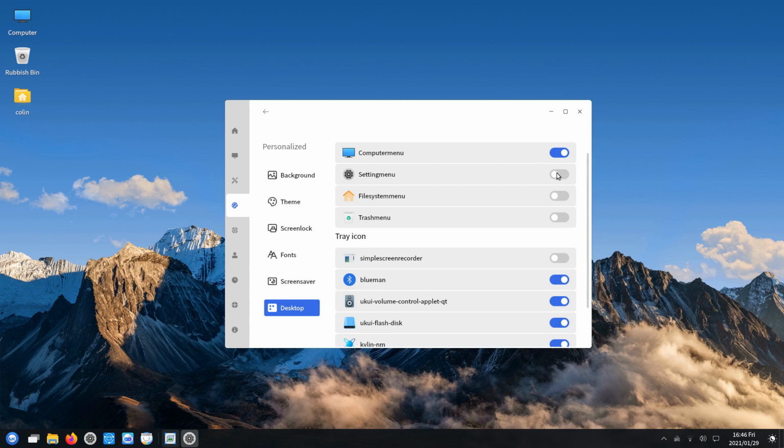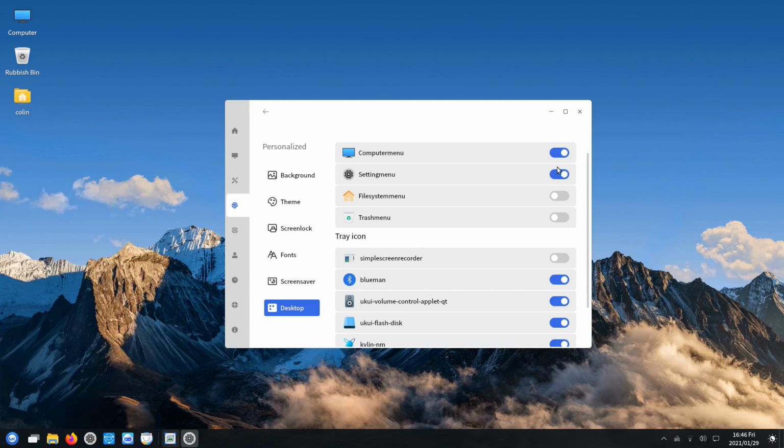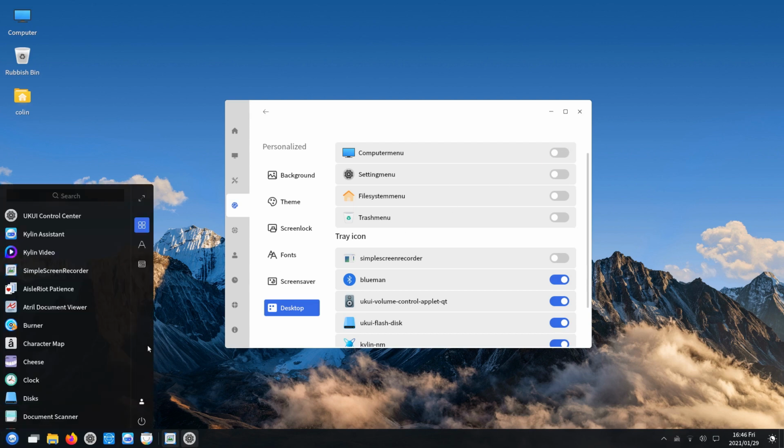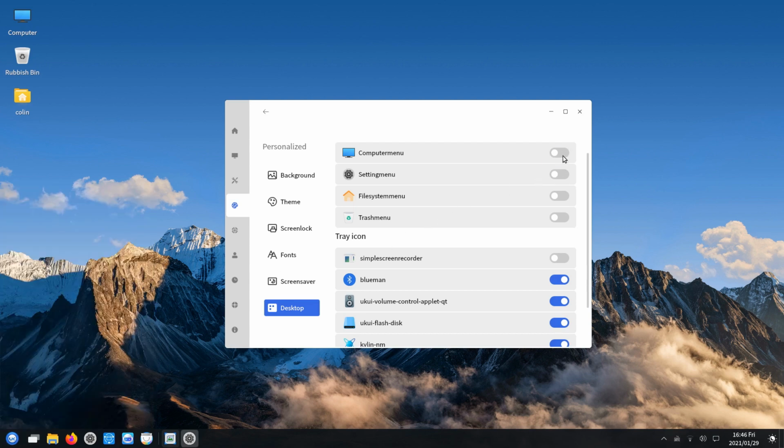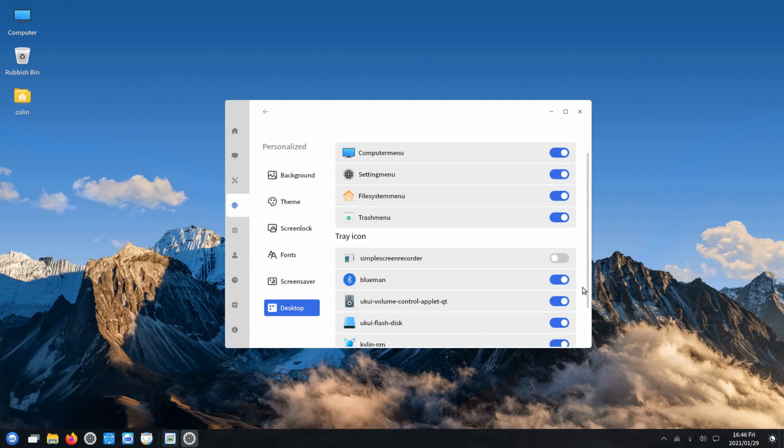So you can turn off computer menu, settings menu. Oh, I think that's in here, is it? So settings menu and computer menu, gone there. So that's all part of the menu. File system menu and trash menu. Let's check it out. And that's them there. File system and trash. Tray icon, simple screen recorder. Let's try that.